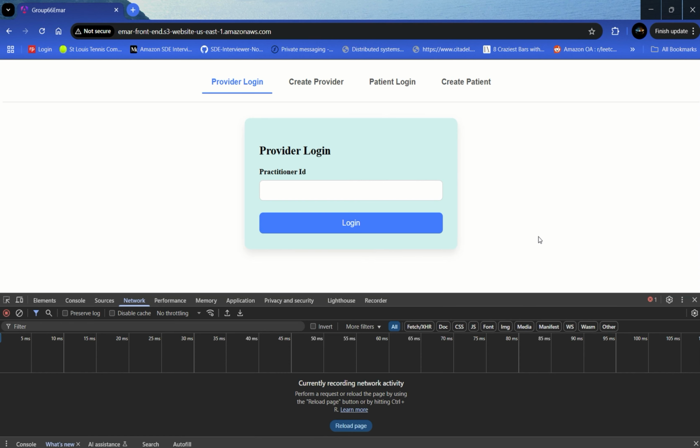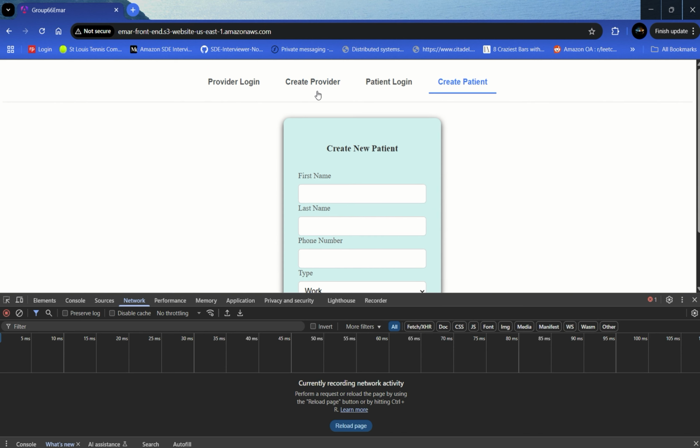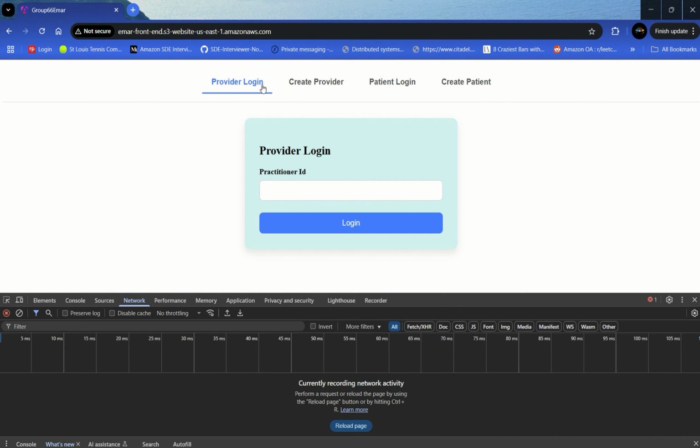Hello, welcome to our EMAR application for keeping track of medication health records for a patient. Right now, what you are seeing is our home page where we can create a provider, create a practitioner, create a patient, but also log in with either a patient or a provider. Our application is deployed on AWS S3, so that's where this homepage is running.